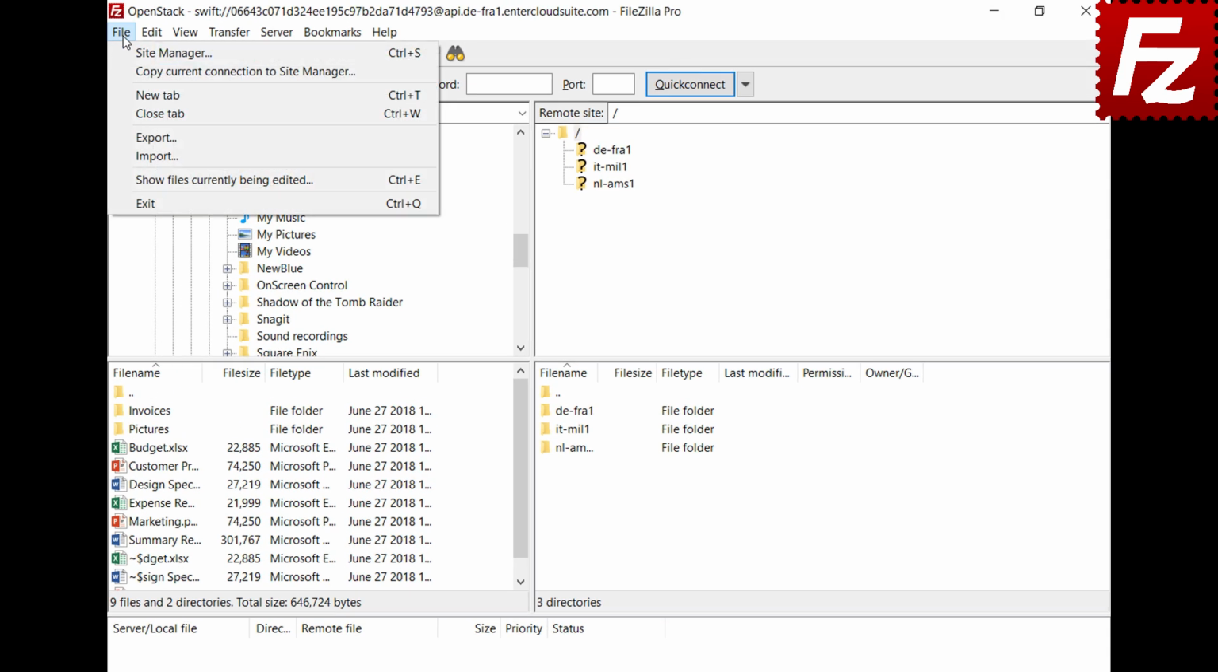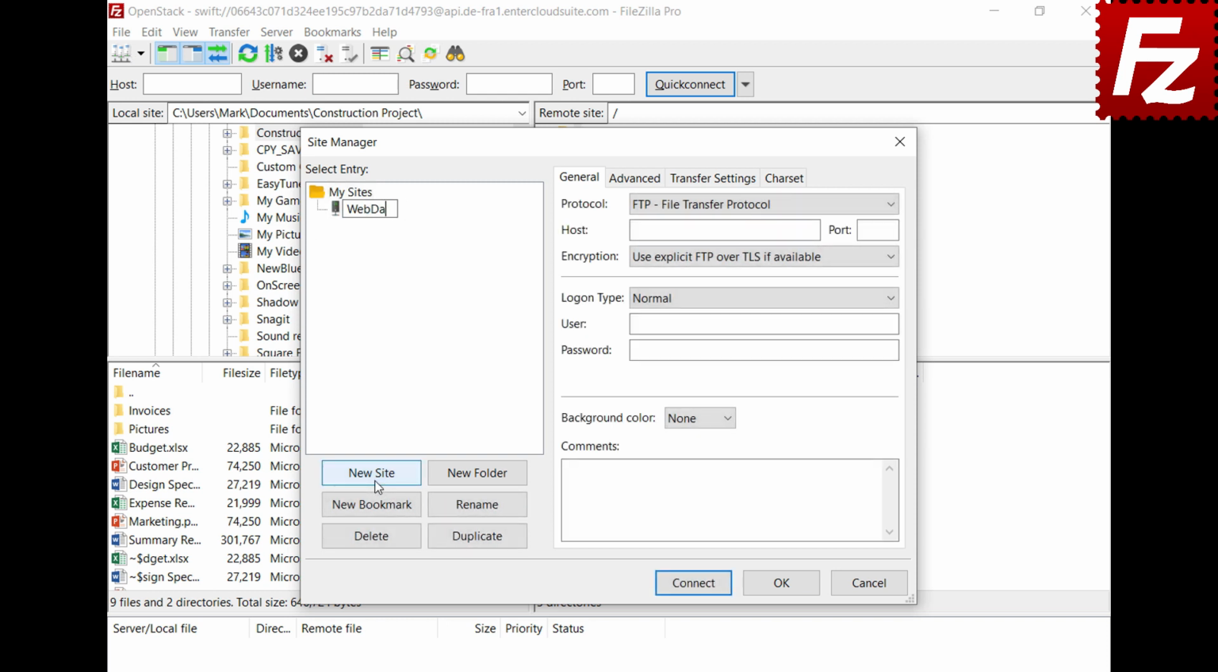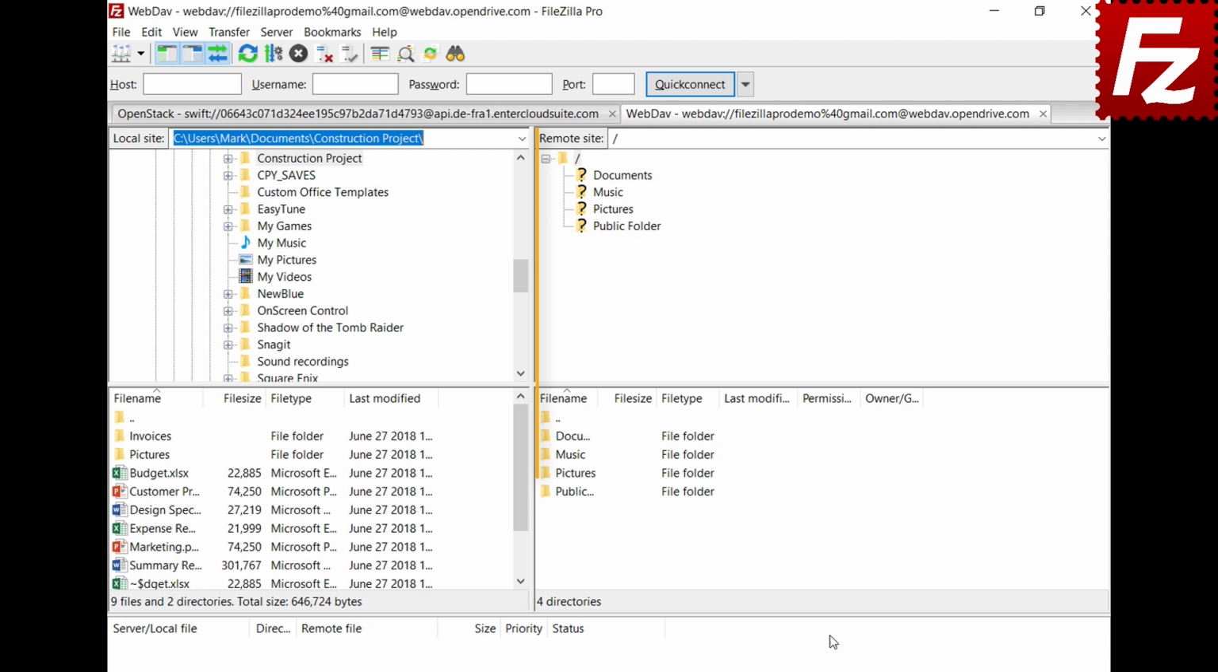First of all, you need to create a site entry for your WebDAV connection. Click New in the Site Manager dialog box to create a new connection. Select WebDAV as the protocol. Enter the host as supplied by your provider. Also, add your username and password in the respective text boxes. If everything is correct, you can now connect to your WebDAV storage. On the right side, you see your directories and files. In this video, you learned how to connect to WebDAV with FileZilla Pro.